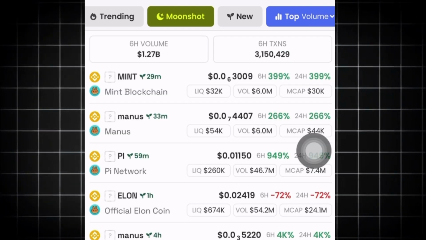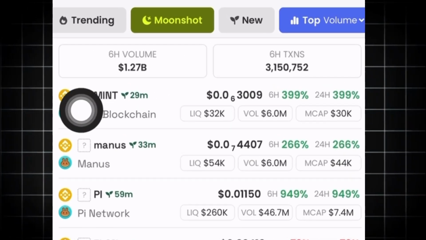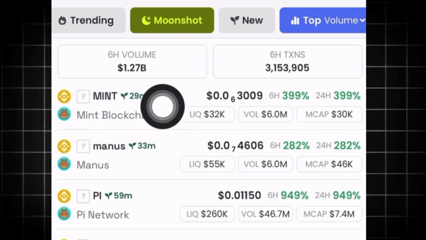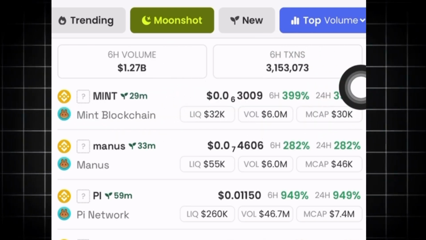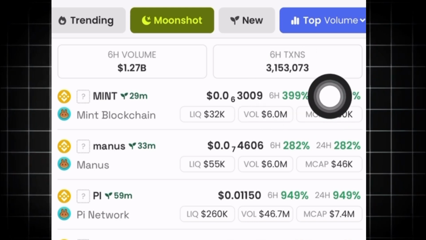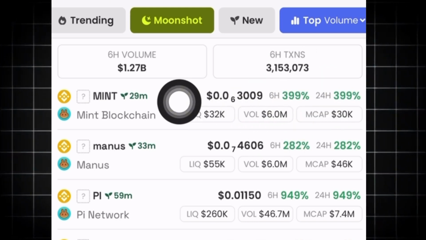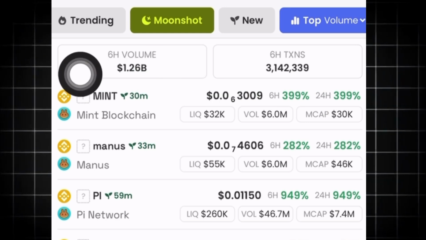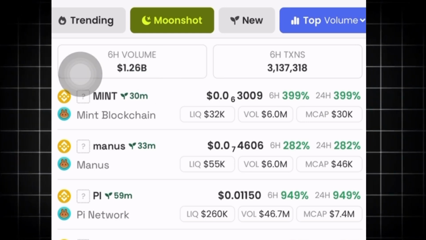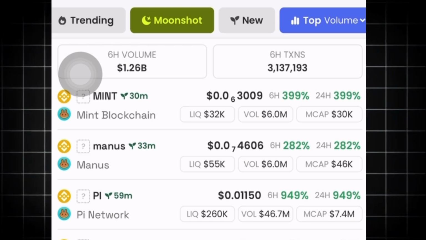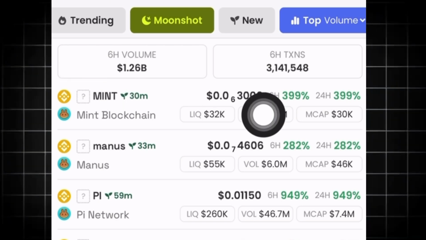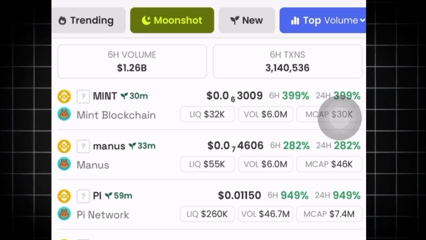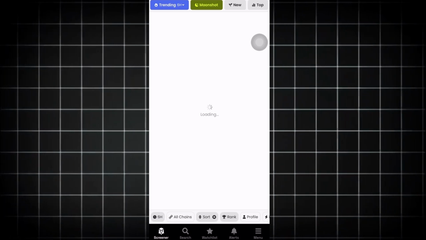Now if you come below right here, you will see 6 hours volume. In general, Dexscreener's 6 hours volume is over 1.27 billion, right? And in general, 6 hours transactions is over 3 million, right? That's what the 6 hours volume and TXN are. And if you don't know, volume is the addition of both the buys and sells in the app. That is what volume is. And TXN is the transactions going on in the app. So now you understand that. If you also come down below, let me go back right here to trending.